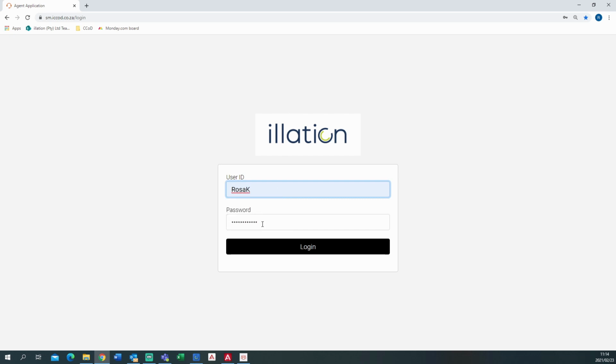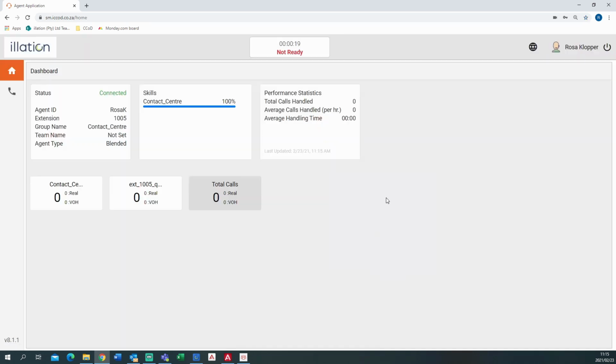Enter your user ID, followed by your password. Click on login and you will land at the home page of the Agent dashboard.